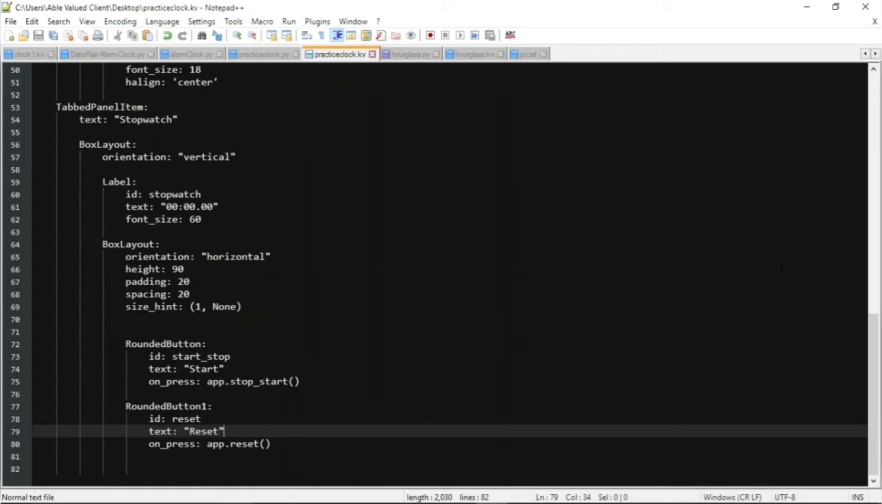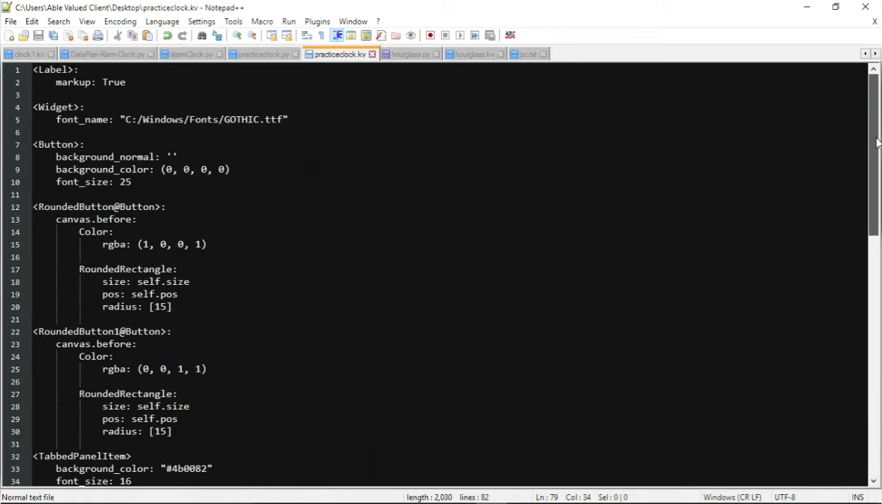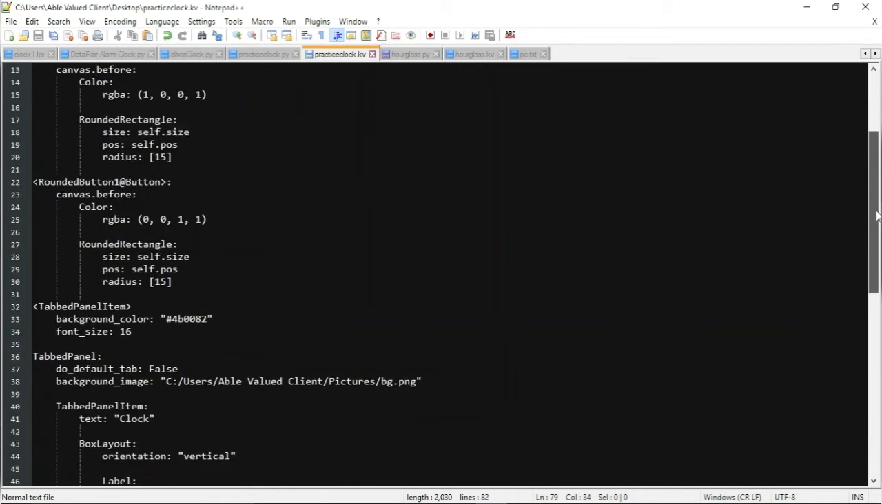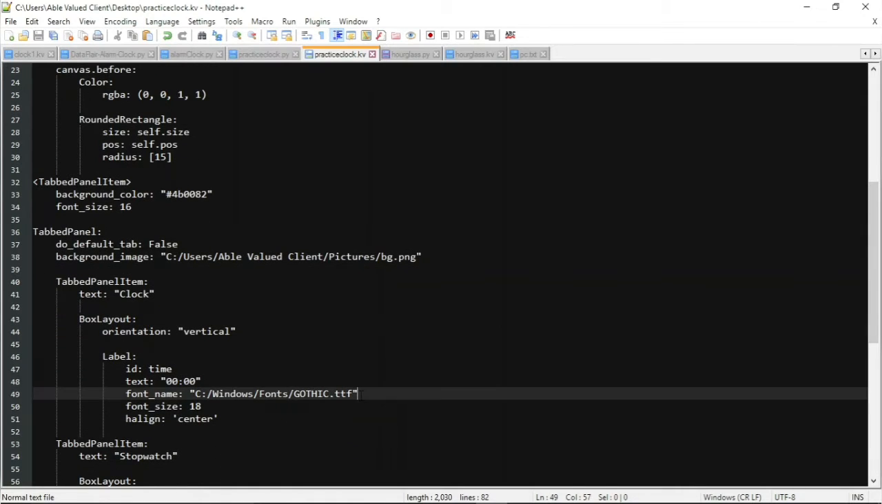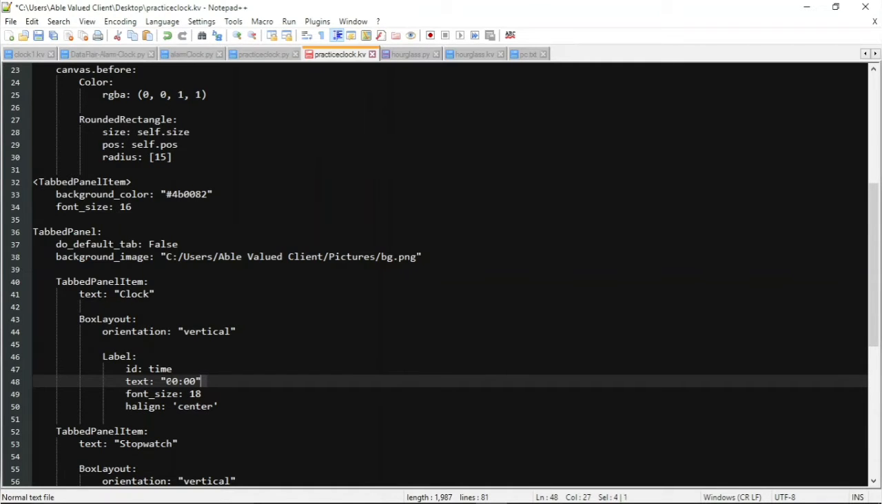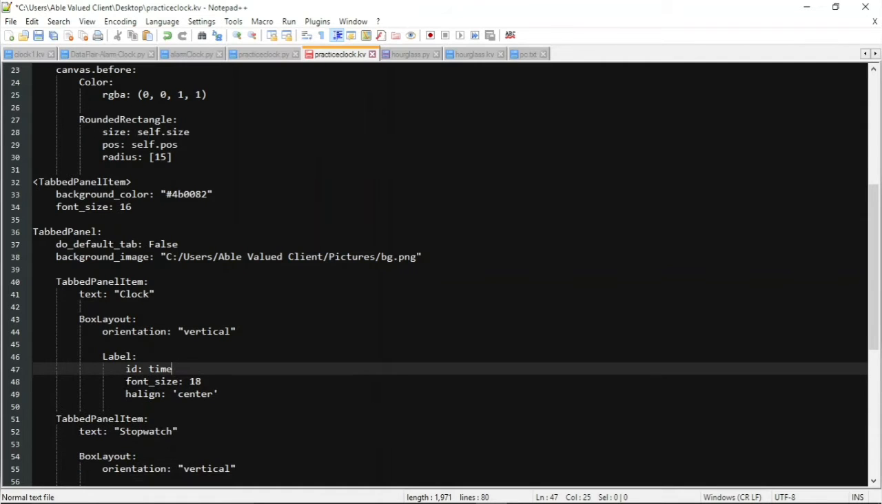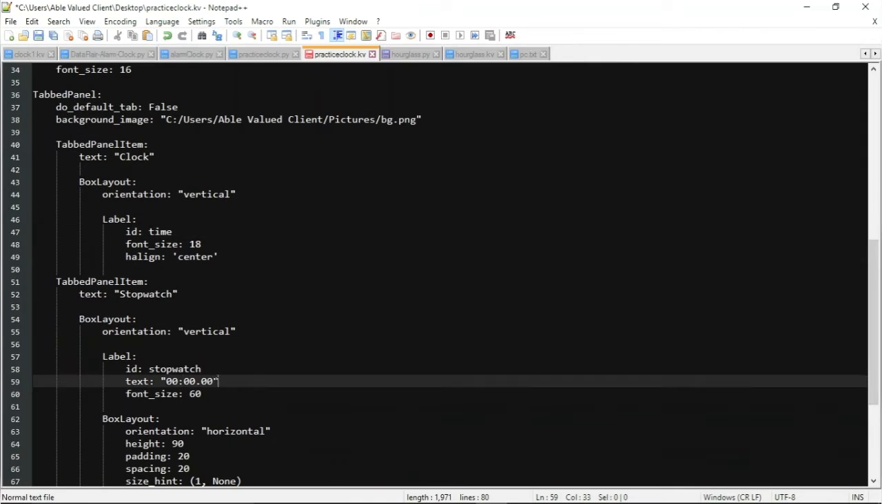So let's get started. The first thing we're going to do is remove this font here, and also this text, because we've already created the text in the Python file in part 2. Also for this text here, we're going to remove it.